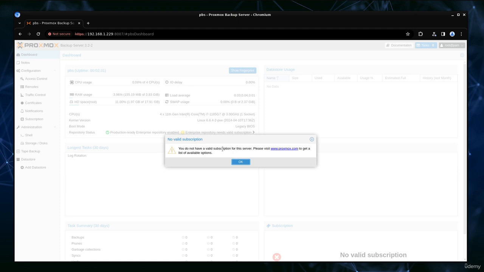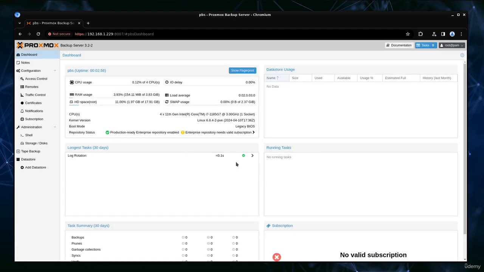Then we get this notification that we don't have a valid subscription, that we also know from Proxmox VE. But yeah, we can just continue after clicking on OK. And use Proxmox backup server in our test environment, also without a valid subscription. But of course, without a valid license, we won't get any enterprise support.